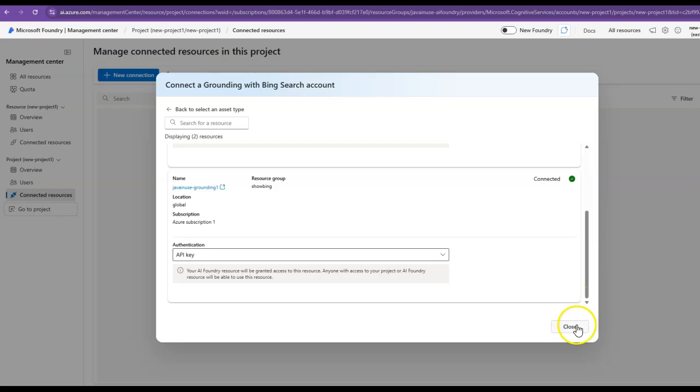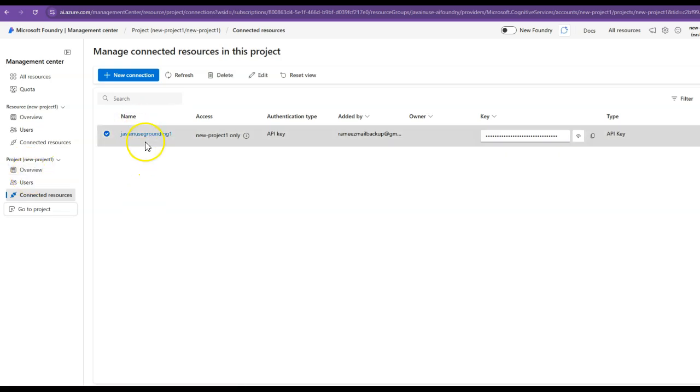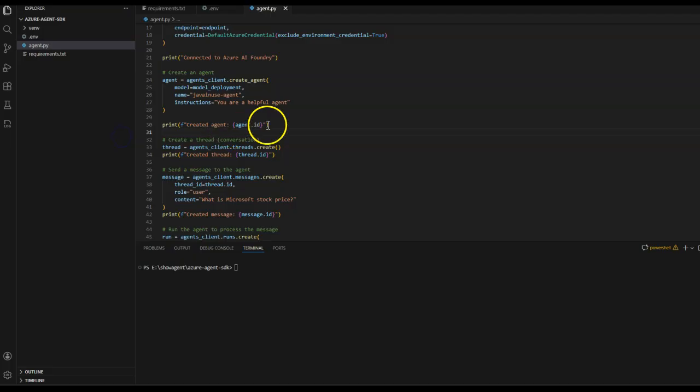So here it is connected. Click on close. So here we have added the created Bing search as a connected resource for this Foundry project. The connection ID of this connected resource is Java news grounding one. Next we'll be modifying this project to provide the AI agent with the created Bing resource for Bing grounding.